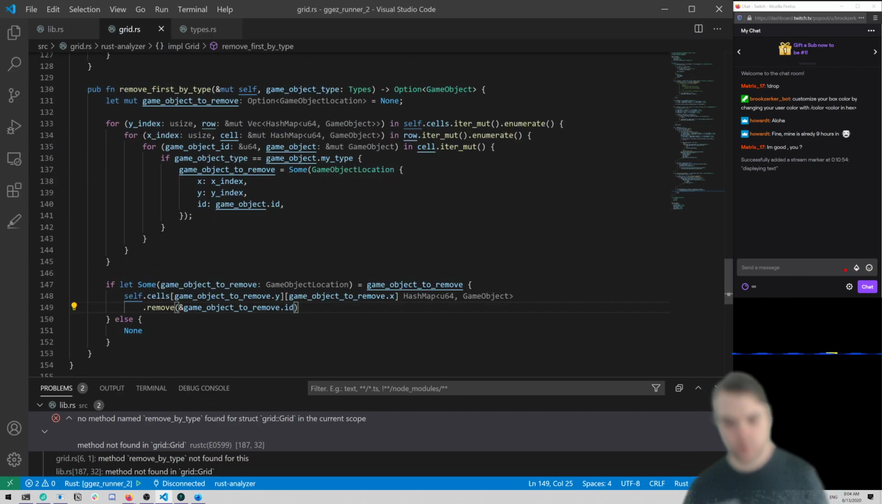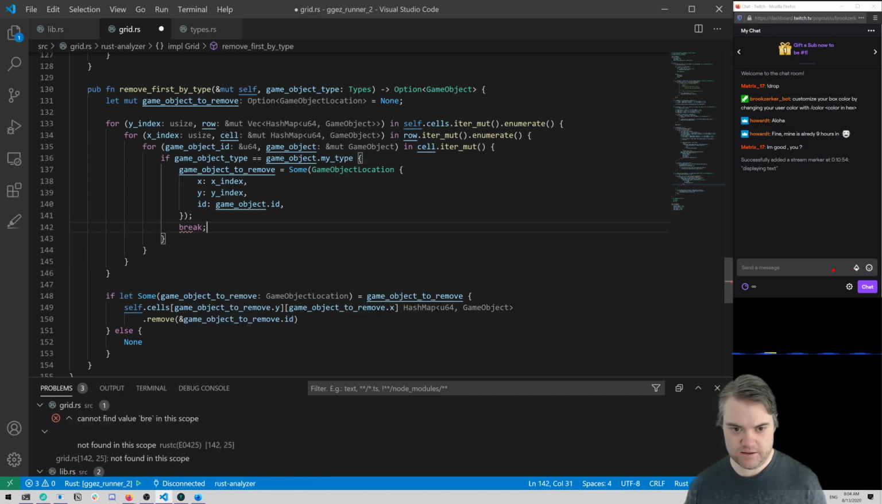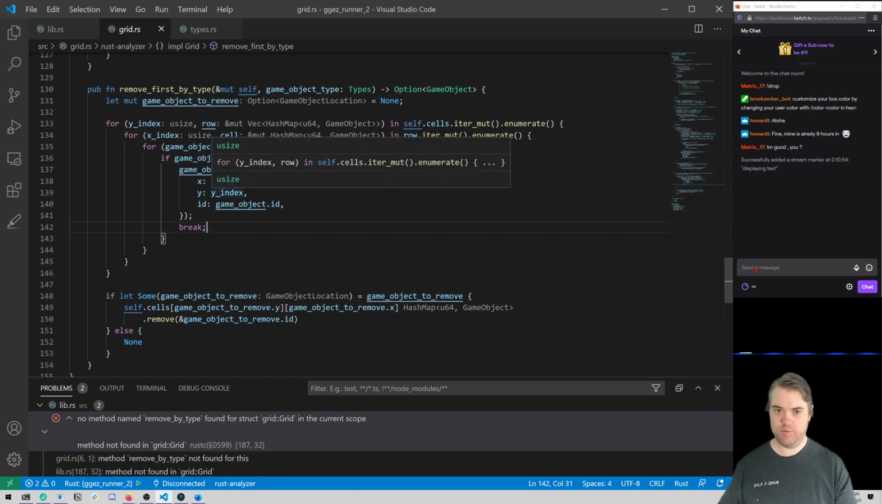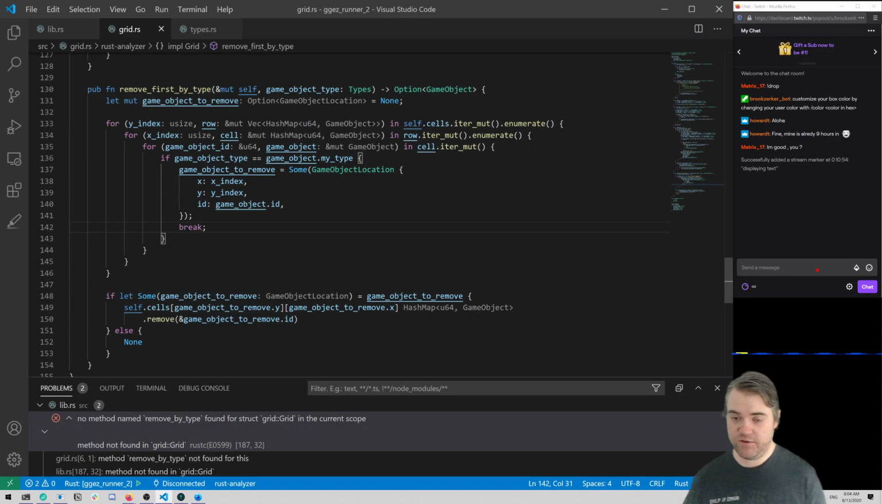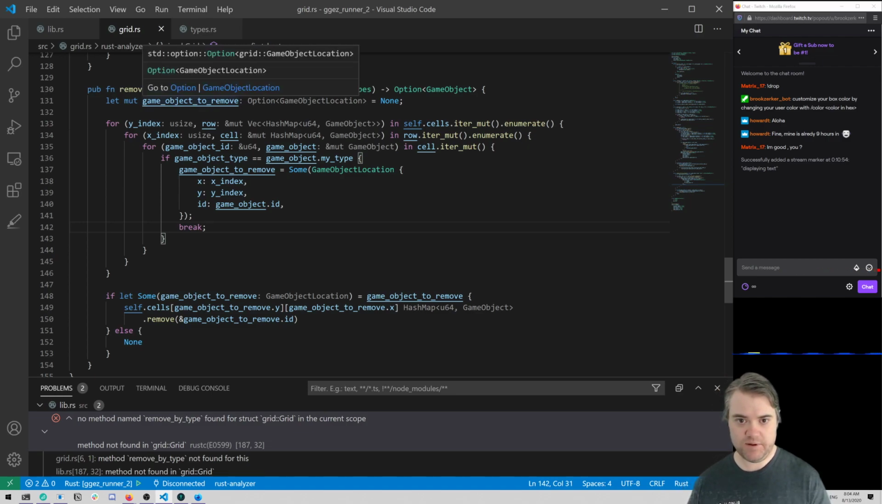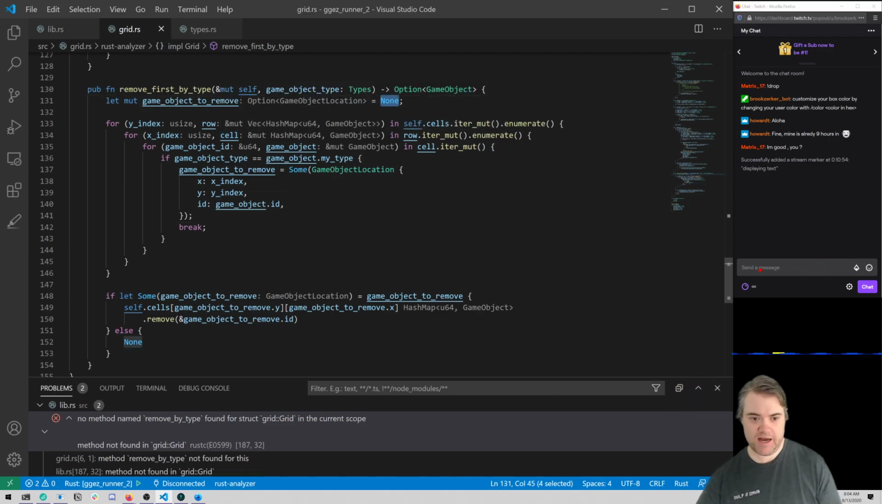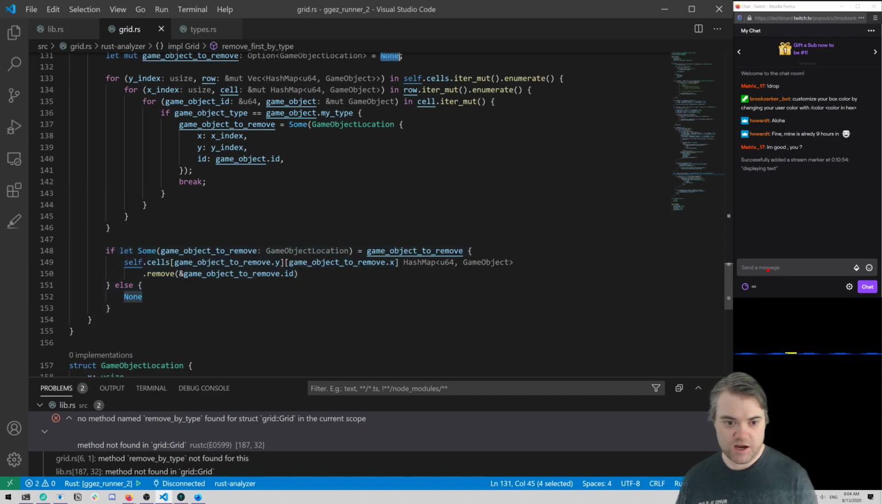Okay, we've updated this so it just finds the first one. Now, this is not going to find the first one. This is actually going to find the last one. If we find this, I want to immediately break. We set the game objects to remove, and then we break out. So if we find one, this will be set to a Some game object location. If we don't find one, it'll be a None. Then we just check to see here, are you something? Have we found you? If we have, go ahead and remove it and return this.